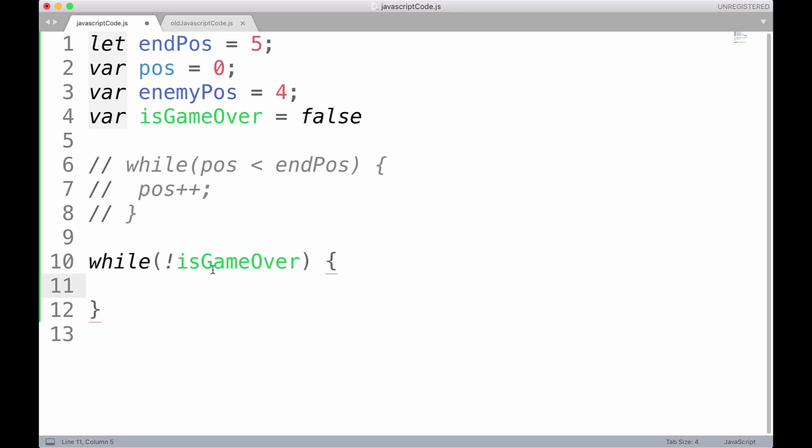First of all, we want to make sure that we're not colliding with the enemy. If we collide with the enemy, or we reach the end position, then we want to exit out of this loop. So try to provide a mechanism by which we can do that. It's probably going to require an if and else if statements, making sure that our current position is equal to the enemy position or equal to the end position or not, and changing the value of isGameOver. Okay, so give that a go.